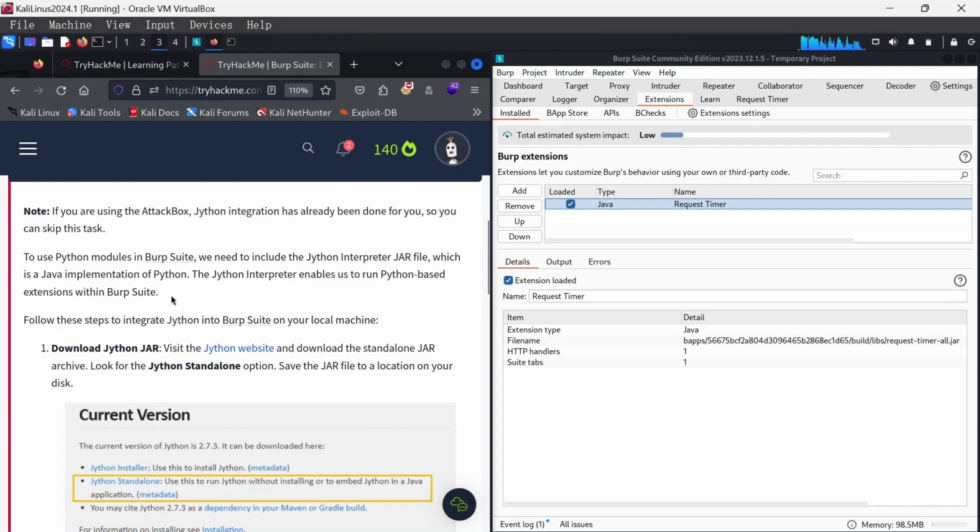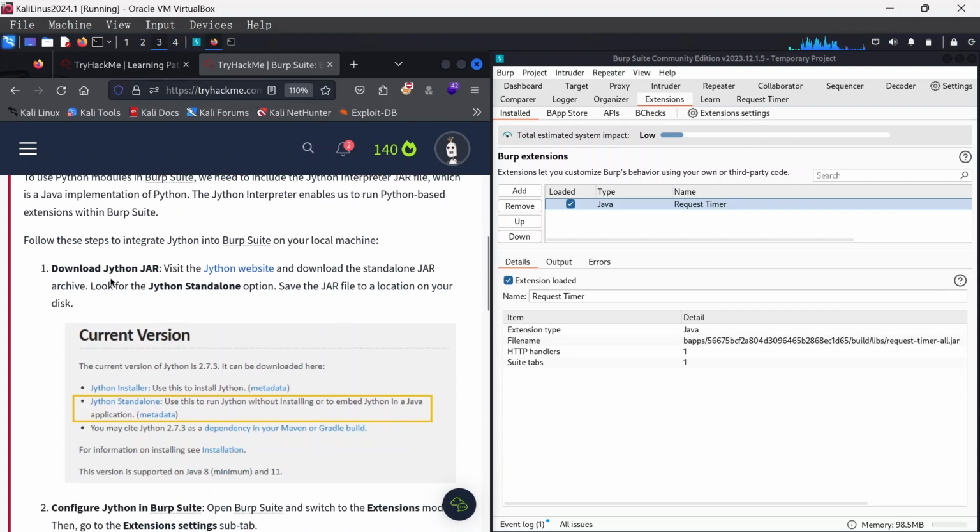Follow these steps to integrate Jython into Burp Suite on your local machine. So we're going to do that now. Download the Jython jar by visiting the Jython website and downloading the standalone jar archive. Look for the Jython standalone option. Save the jar file to a location on your disk. So let's open that quickly.